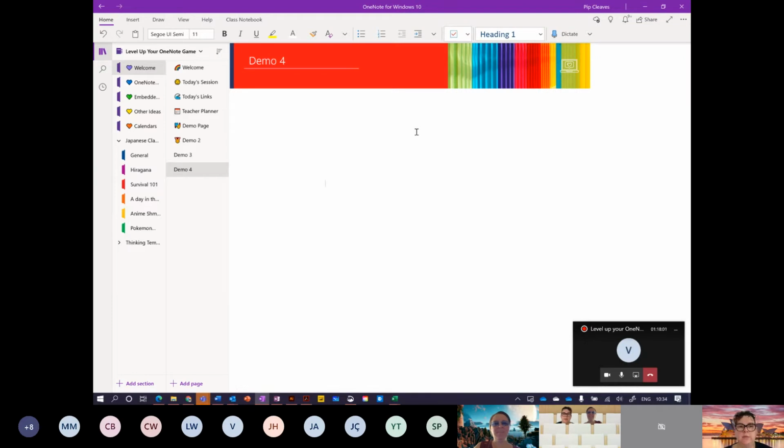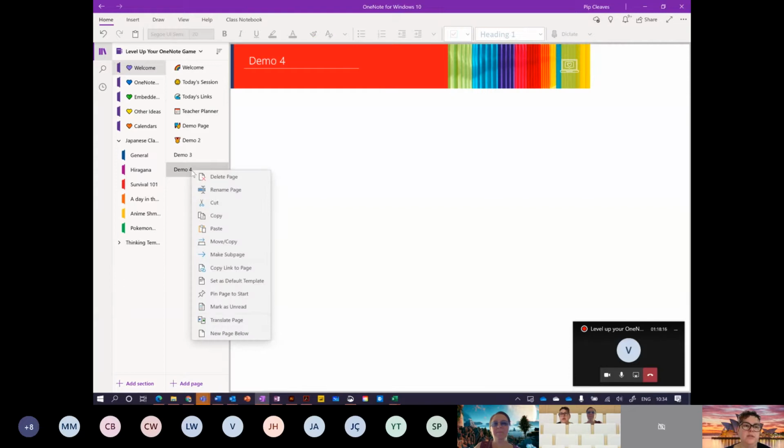Now, I've made this banner, and from this point forward, I want every page in this section to have this applied as a template. So I always do this. I take a lot of time to get my template sorted because I know there's a lot less pain afterwards. So once I've done that, I've got it all sorted.